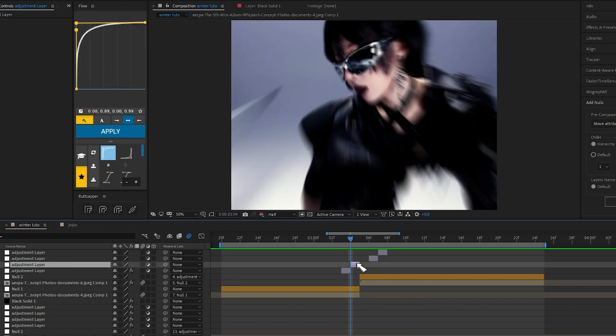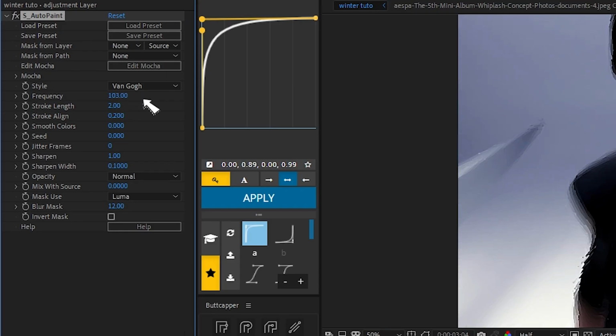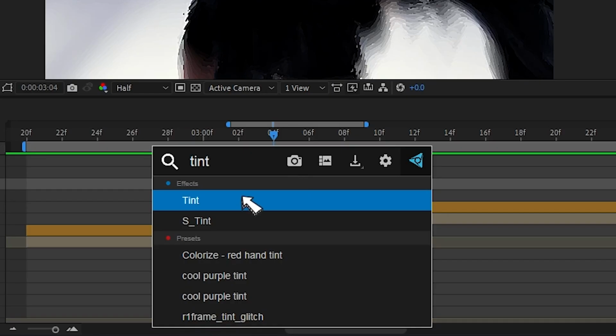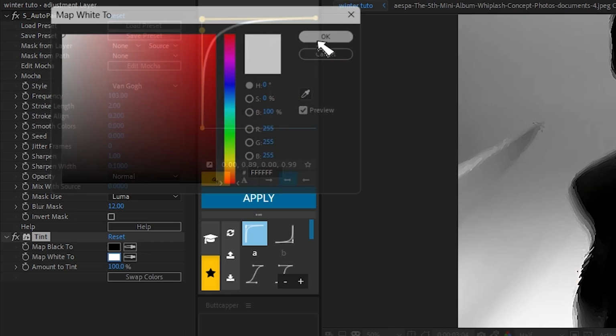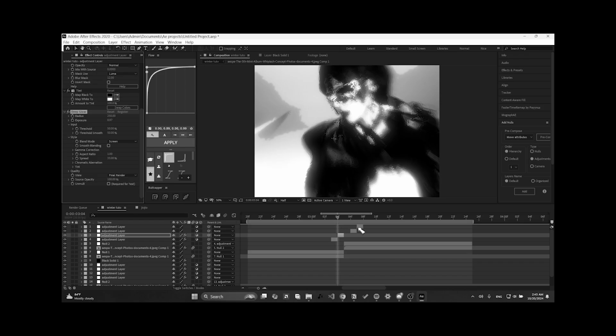So for the second frame, I like to add Axe auto paint. This one I'll change the settings as well. But for this, since there's no black and white effect, I will add tint. Tint makes it so that you can change the color. So I like to change it to default, which is black and white. And then of course, deep glow once again. So the second frame is done too.